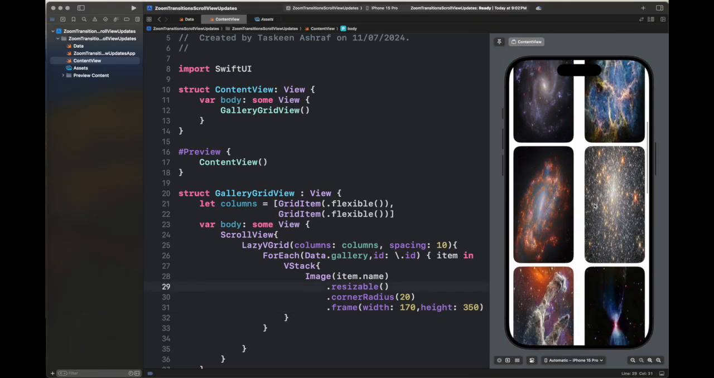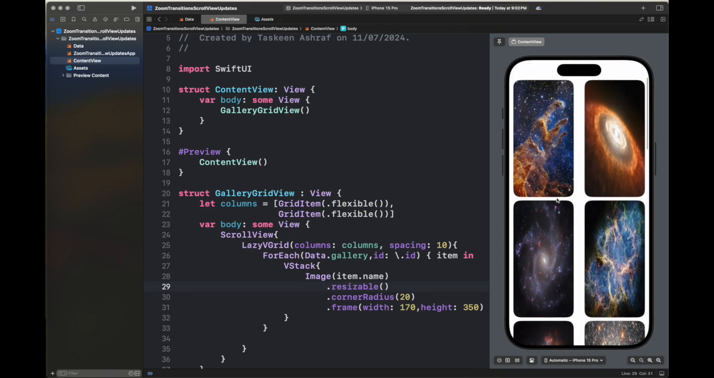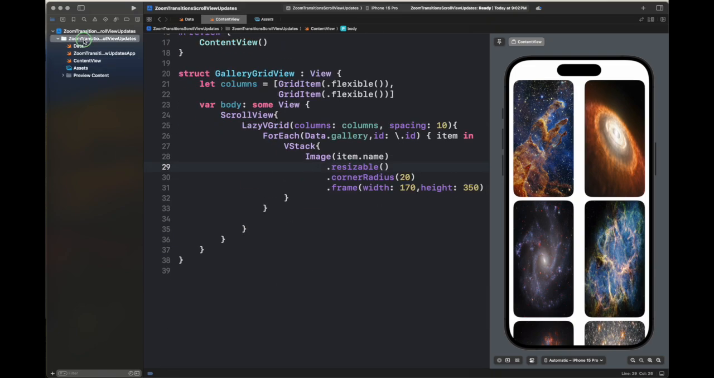So on the right hand side in the preview, you can see that all of the images are loaded. Some images are going to be repeated because I have basically used almost 7 to 8 images, and the rest I have repeated inside my data to show you how a longer scroll view is going to work.